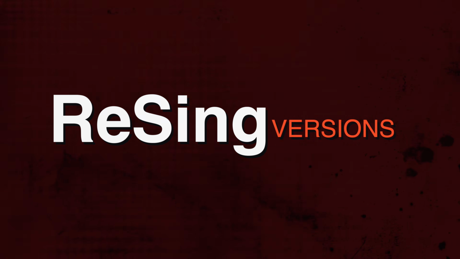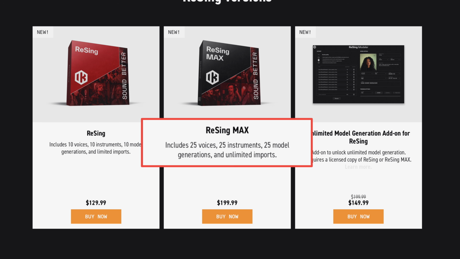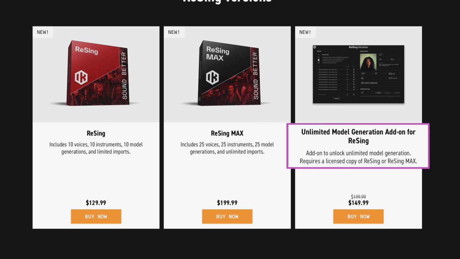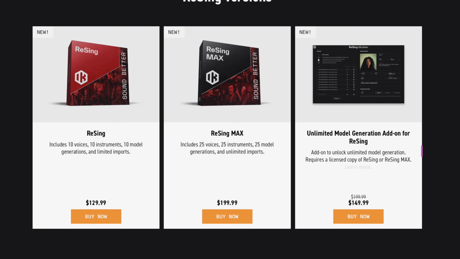ReSing is sold in a couple of different variations and can be a little bit confusing at first. There are two versions of the application itself. The standard version gives you 10 voices, 10 instruments, and 10 model generations, and limited imports of other models. ReSing Max gives you 25 voices, 25 instruments, 25 model generations, and unlimited imports of other models. Then there's a separate add-on application that adds unlimited model generation, but requires you to own a previous version of ReSing. This is obviously intended for production houses so that they could create high-end, fully professional models that you could download into your own ReSing software and use.